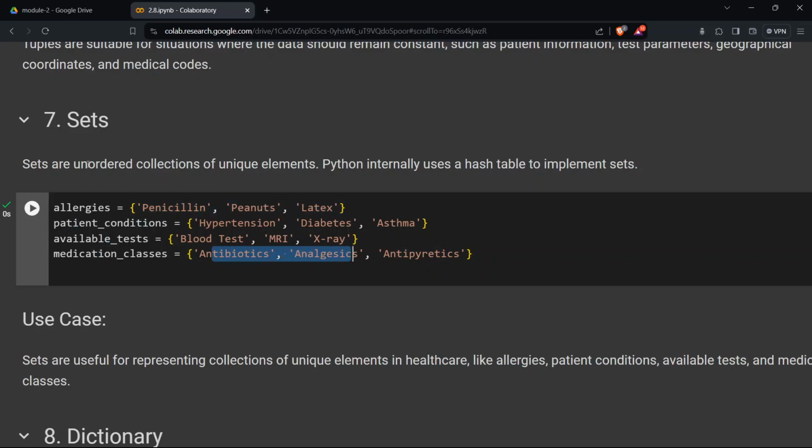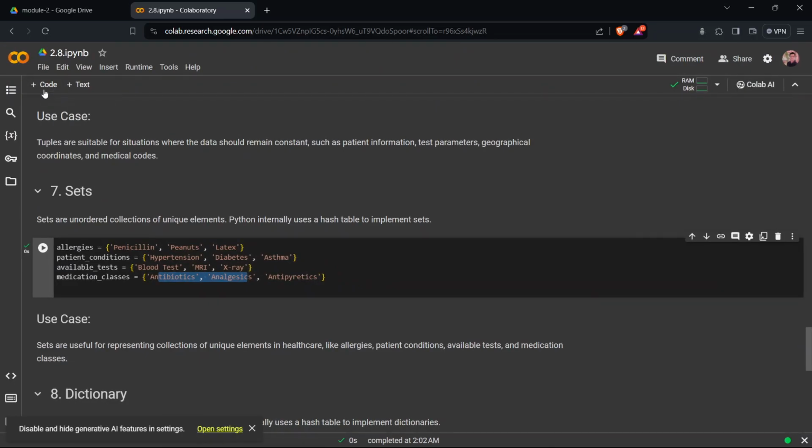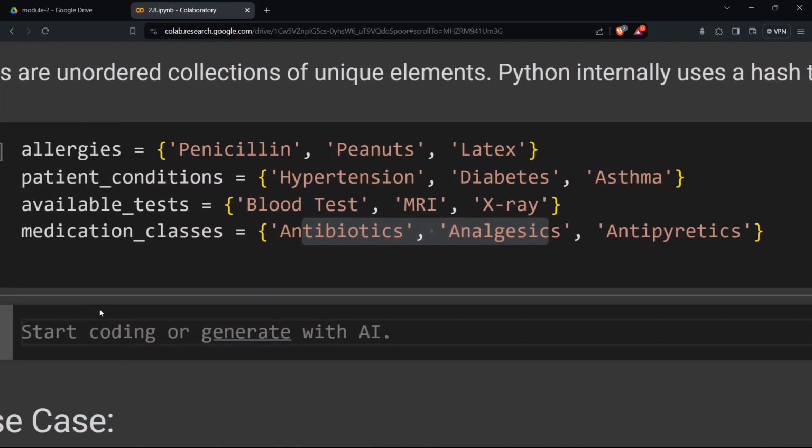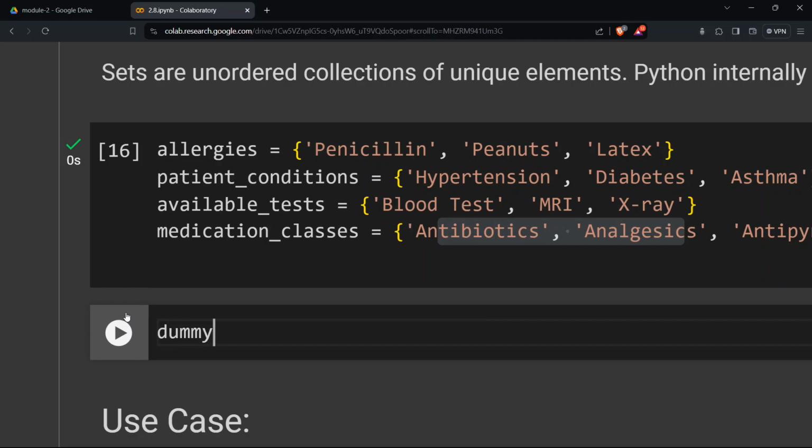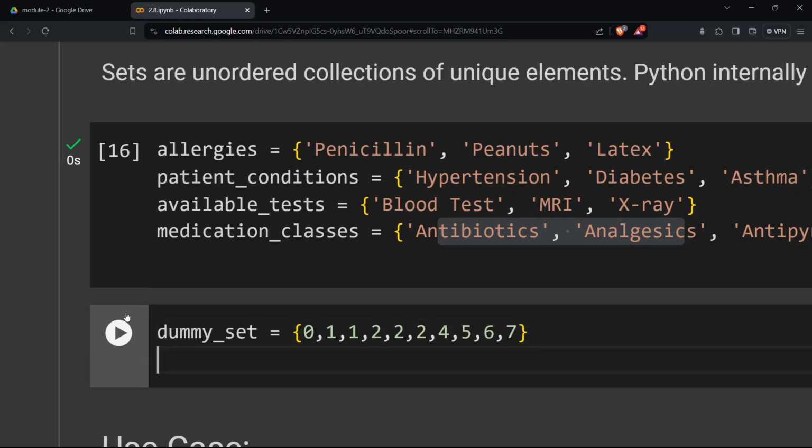Let me create a new set where things are not unique. Let me create a dummy set. My variable name is dummy set, and we create a set with curly brackets, with values 0, 1, 1, 2, 2, 2, 4, 5, 6, 7. I just stored the value in dummy set, and now I want to print the dummy set.